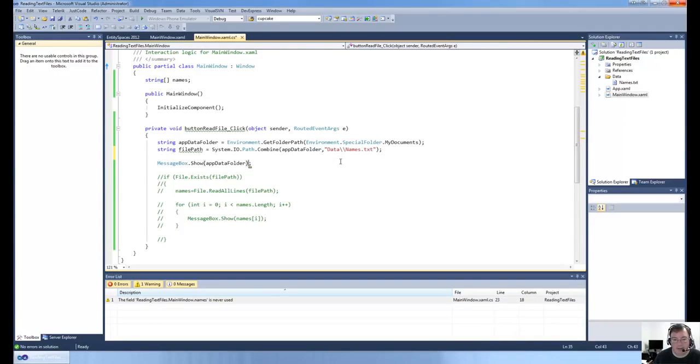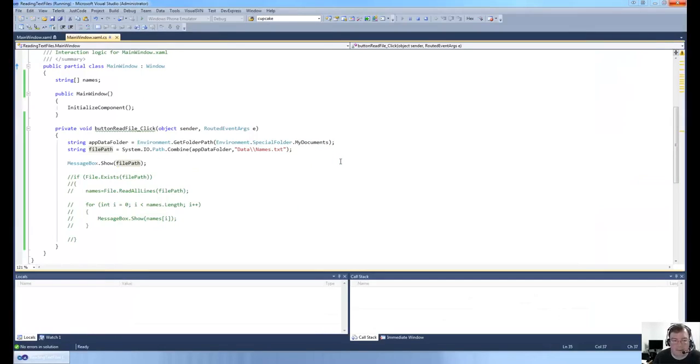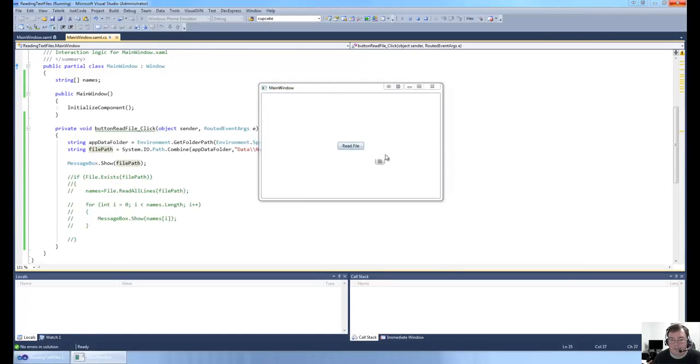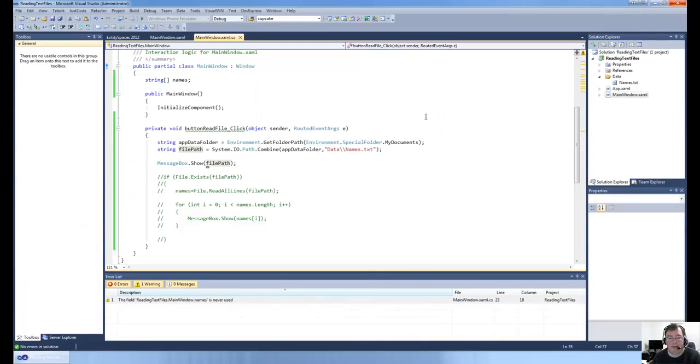Let's have a look at what the file path looks like. So I'm going to use our message box here and just tell it to show me the file path. Run the program. And there we go. So it says the file should be in C drive, users, Daniel, documents, data, names.txt, which sounds pretty good to me. That's where I put it. So now we've got the correct path.